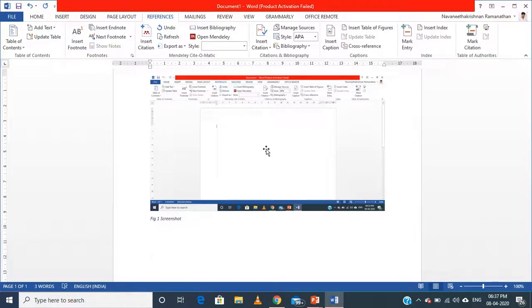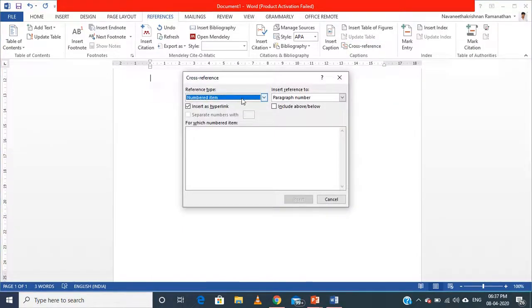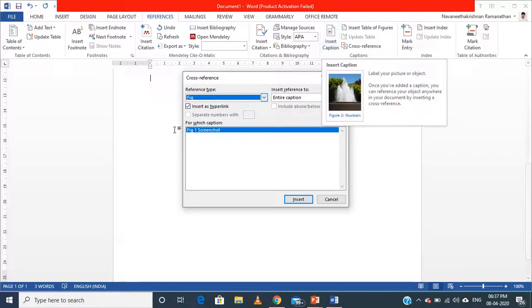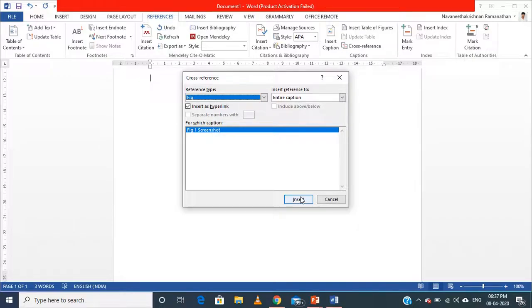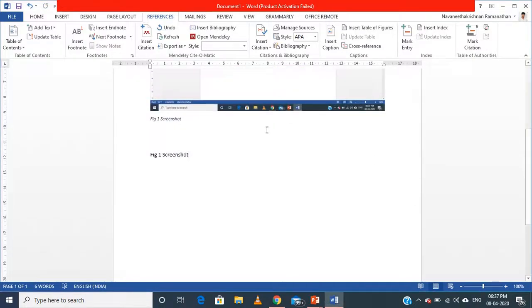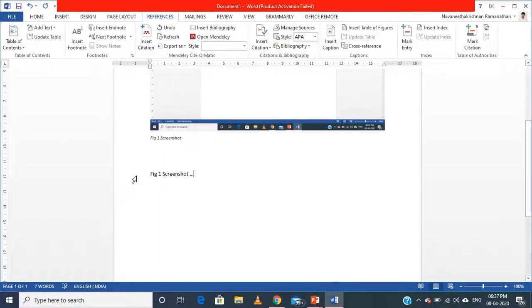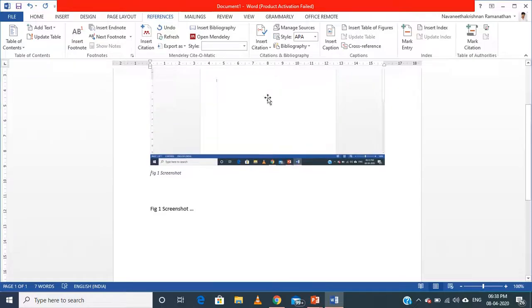In your description, if you want to cite this picture, you can go to cross reference and choose which thing you want to cross refer. Say, for example, you want to cross refer the figure, so give figure. Whatever figure you have included through insert caption will be listed here, and you can select the appropriate figure, say insert, and explain about it. In the document, whether in soft copy or PDF form, if you want to navigate to that particular figure, just press Ctrl and click it. It will navigate to that particular figure.